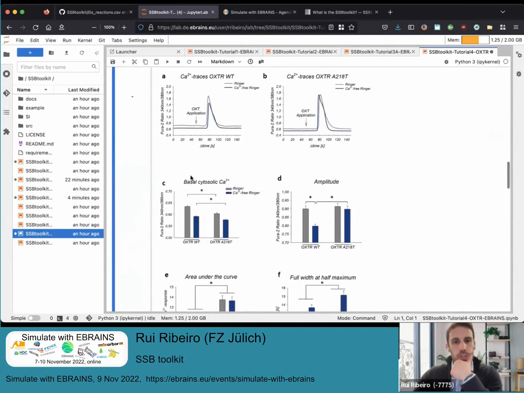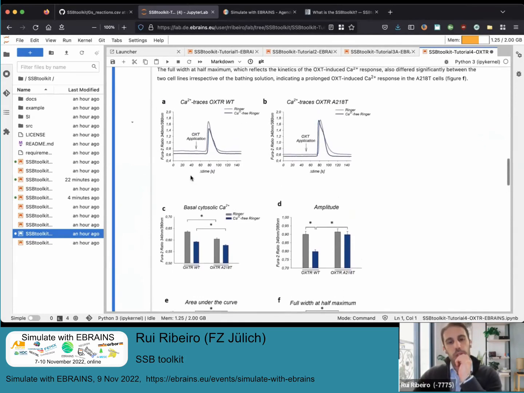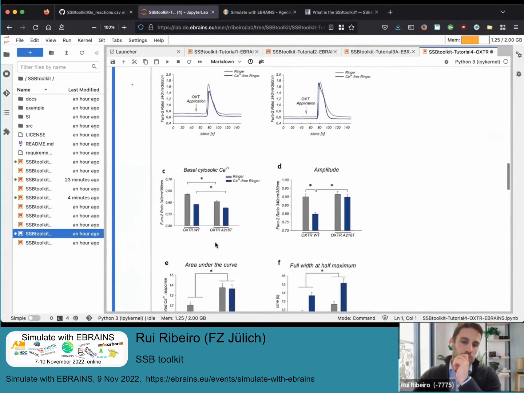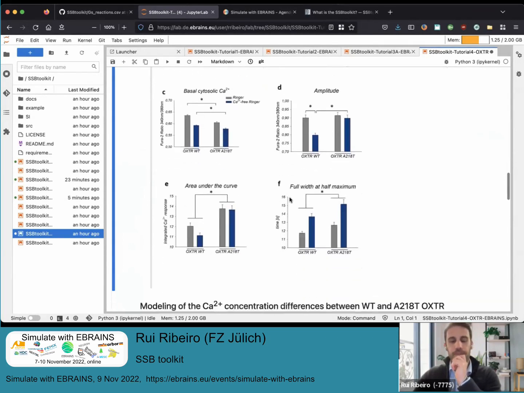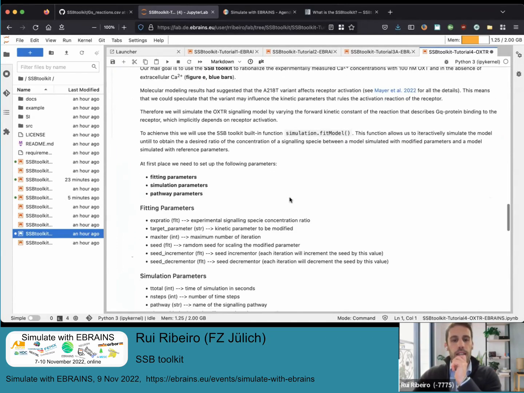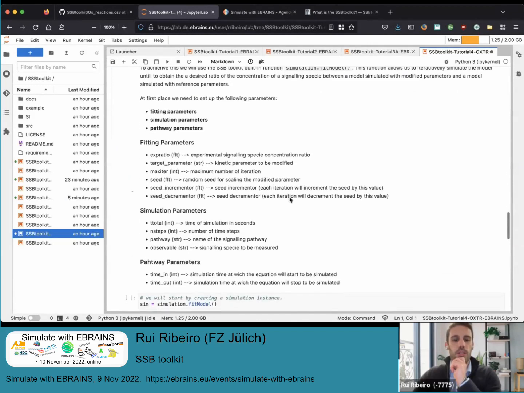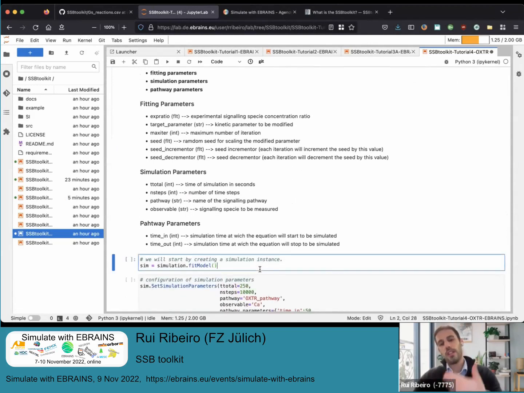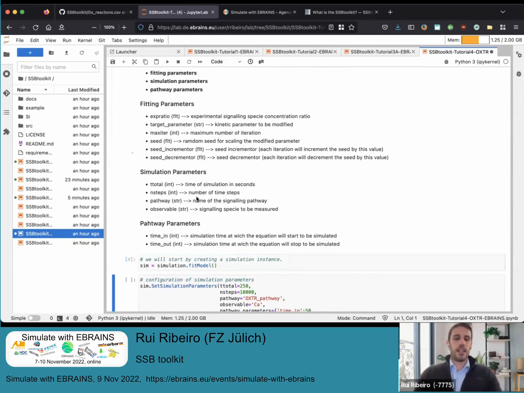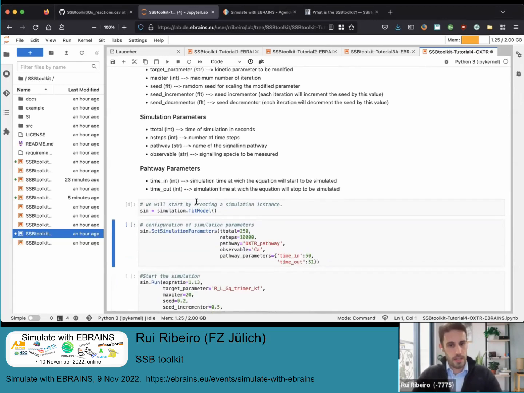So our goal was to try to reproduce the difference between the calcium that was observed in wild type and with the mutation, and to reproduce these curves. In this case, we will use the fit model instance. So we want to fit our model to experimental data, and for this we have to use different parameters.